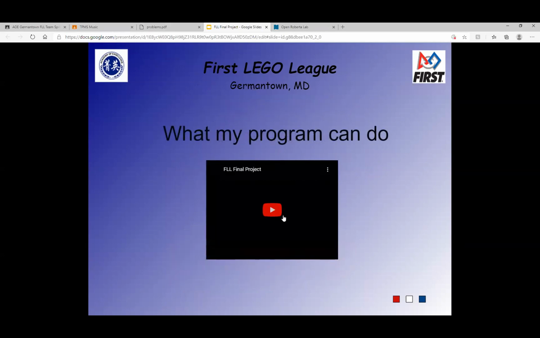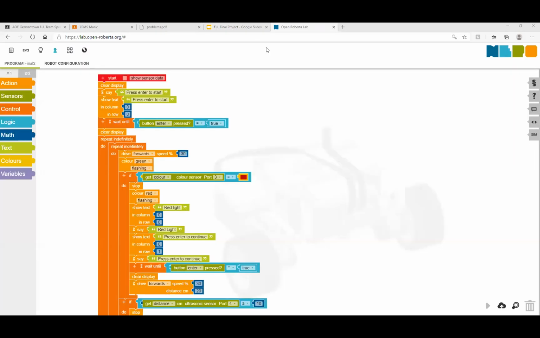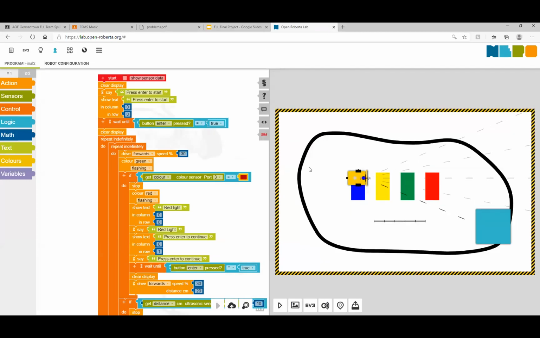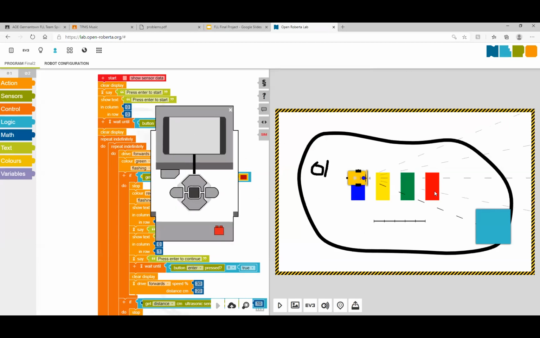Here's a small video about what my program can do, and we're just gonna skip that and go. I'm just gonna open the Open Roberta. Sorry, my computer's lagging. Okay, so I'm gonna start the simulation. Let's first test if the program will start.